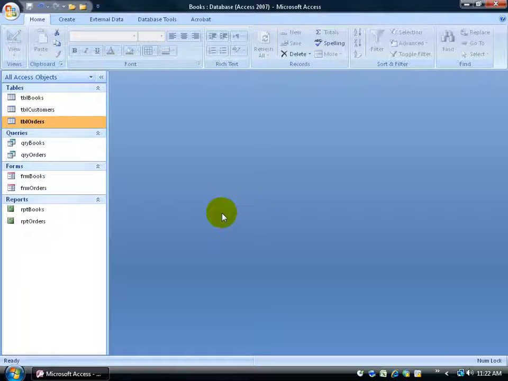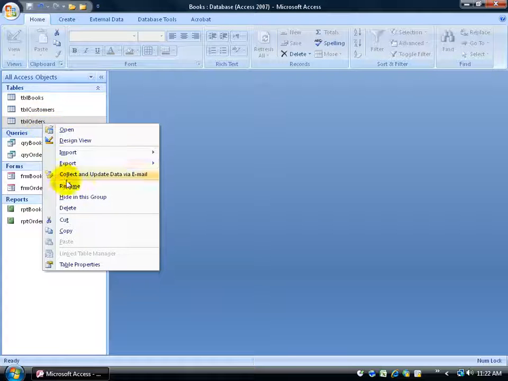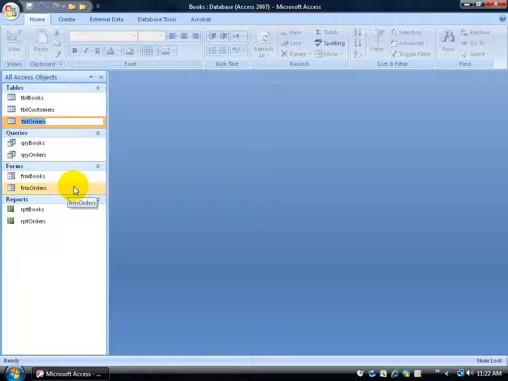How about renaming a table? For example, maybe orders. We want to change it to order details. You can right-click on it, go down and left-click on rename, and then just go ahead and change it. Type over it if you like, TBL order details. And then when you're finished, be sure to hit enter.